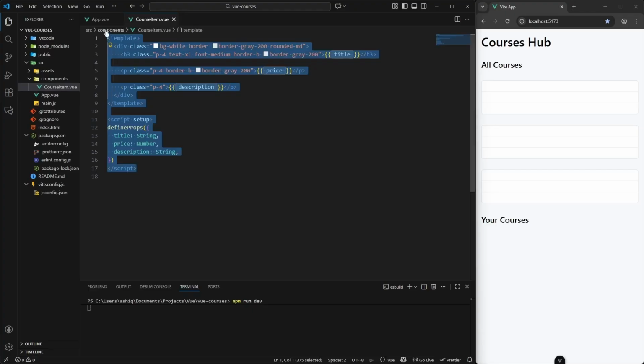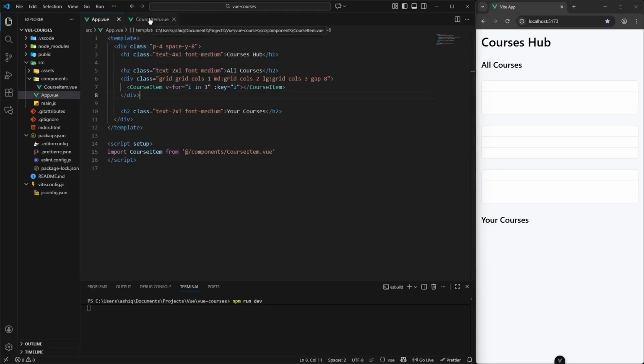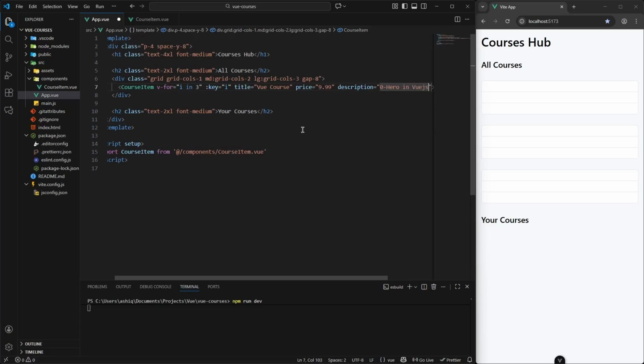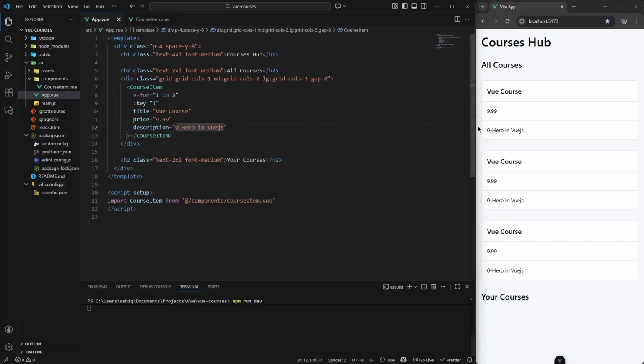So now to pass data from this parent to its child, it's easy. It's just like passing attributes to HTML elements. For example, we say title, and to this we pass, let's say, a Vue course. The price, let's say 9.99, and the description, Zero to Hero in Vue.js. And if we press Ctrl+S to save it, you see we have that output, although dummy, but we have our defined output for all these cards.